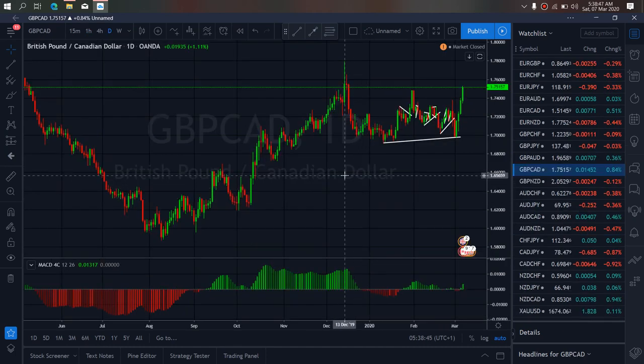On pound CAD for this week, pound CAD gave us this A, B, C structure right now. That's a complete flat. So ideally, we want to watch out for sell opportunities back downside. This is a trade we want to watch out for on pound CAD.